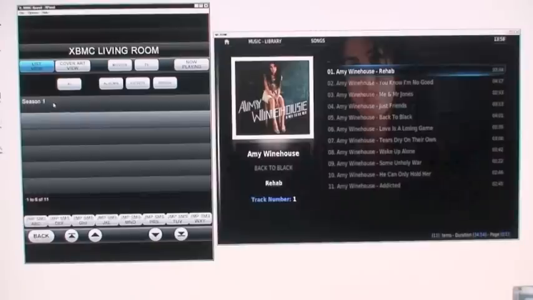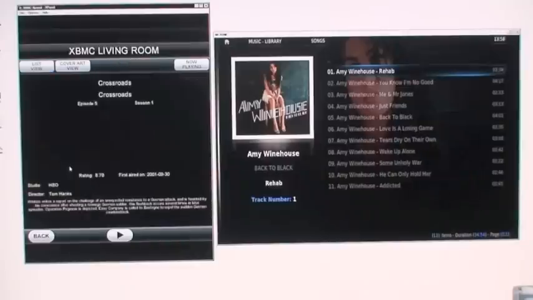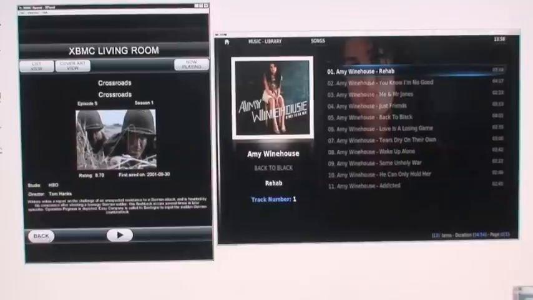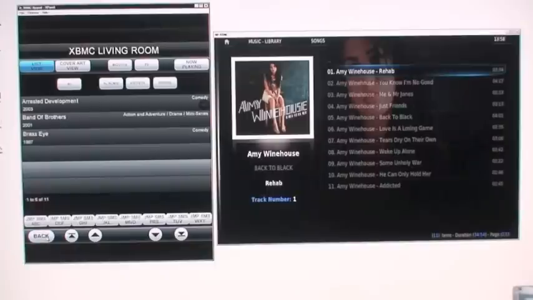It lists the seasons. You select the season, it lists the episodes. You select an episode, it shows the details. The back button can be used to get back out to the top menu.